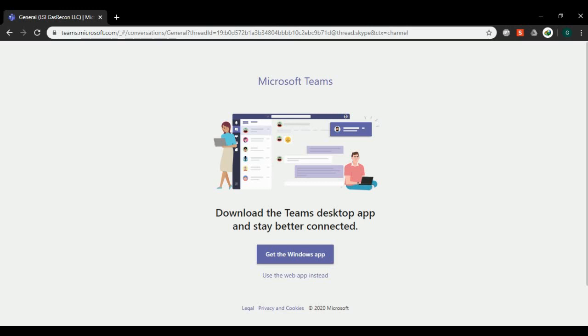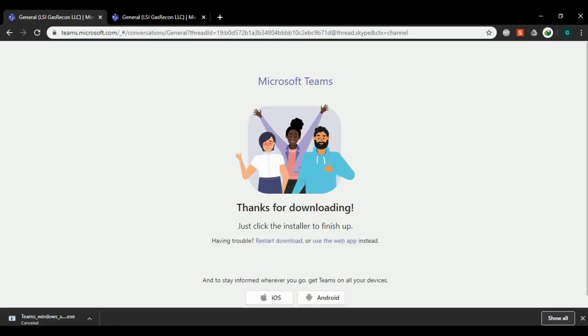At this point, you'll probably see a screen suggesting that you download and use the Teams desktop application. You can do that, but if you prefer to use Teams in the web browser, you can always choose this option. I will show you the similarities between using the desktop version of Teams and the browser version of Teams.